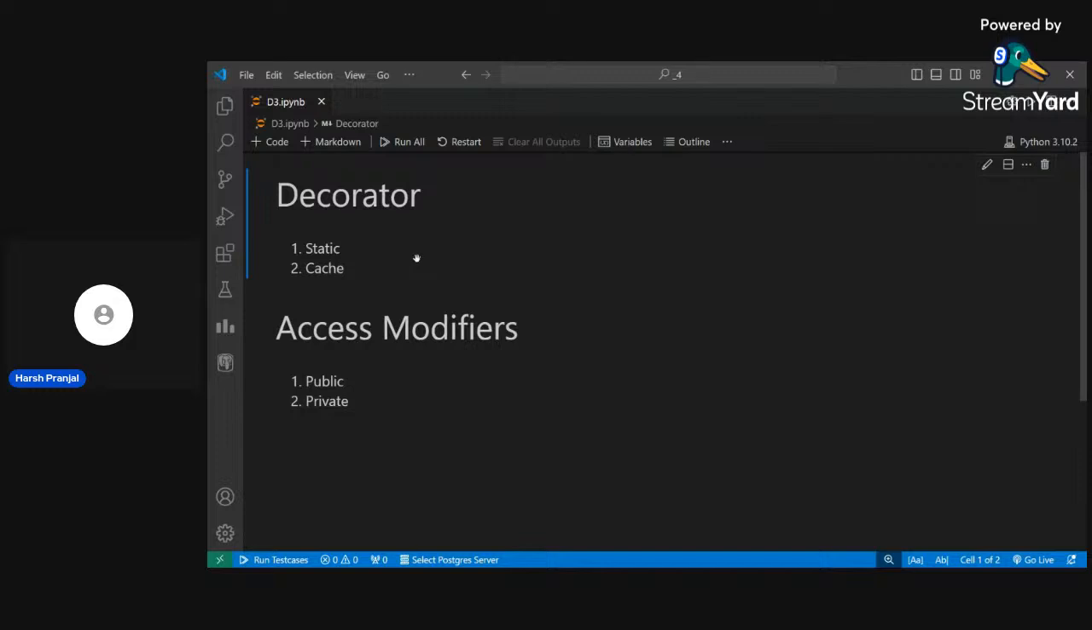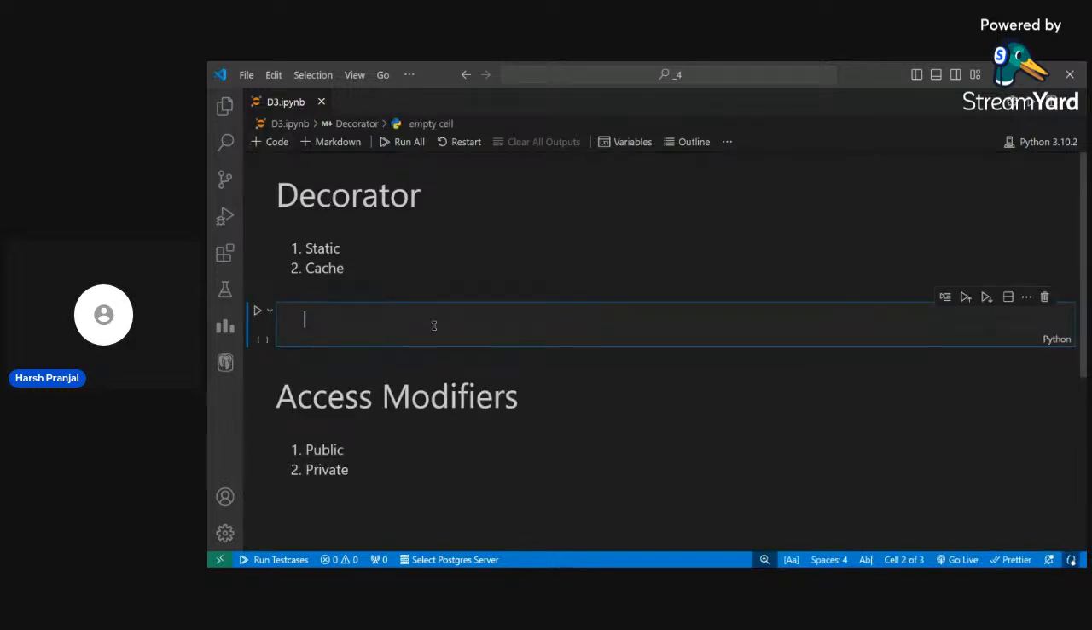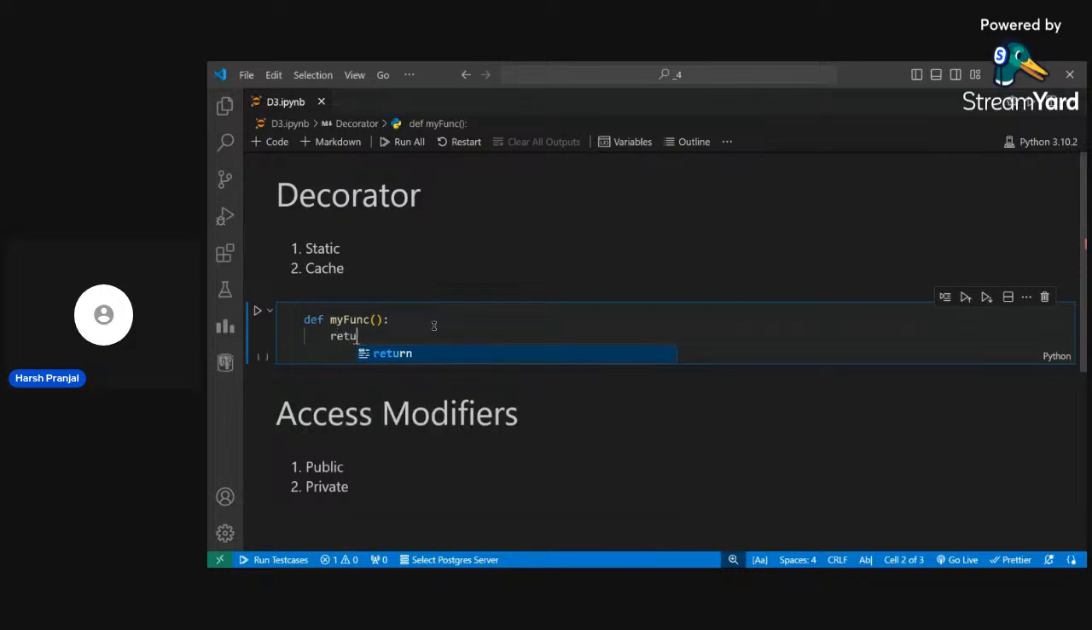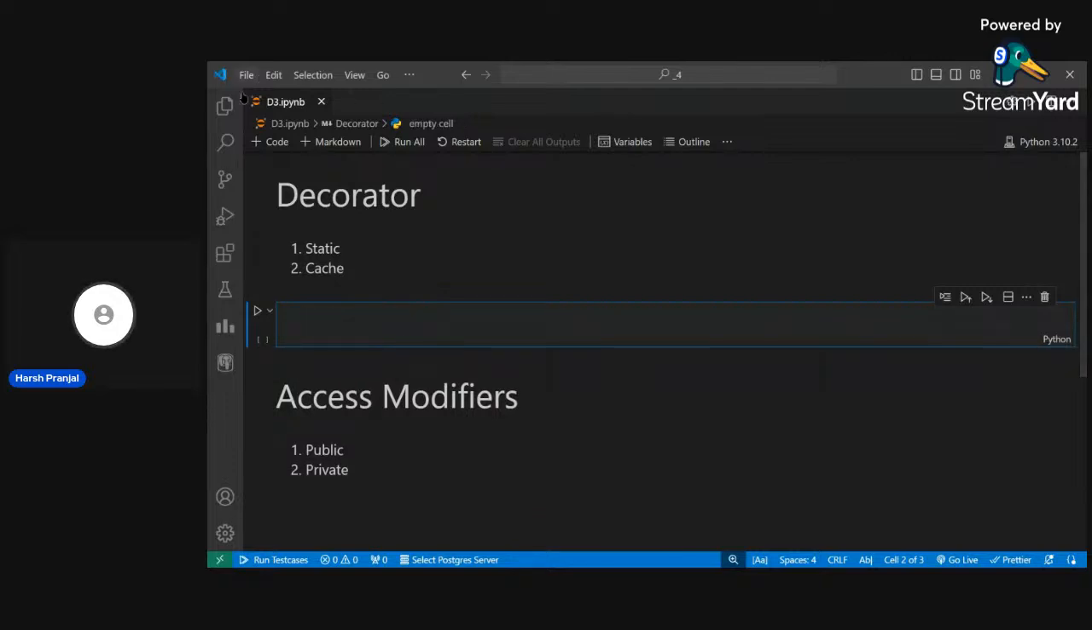Now, what is a decorator? For starters, just consider a decorator to be a function. We have seen what a function is and how to create one. So a decorator is a simple function, but there is something else about it. Let's first see an example.